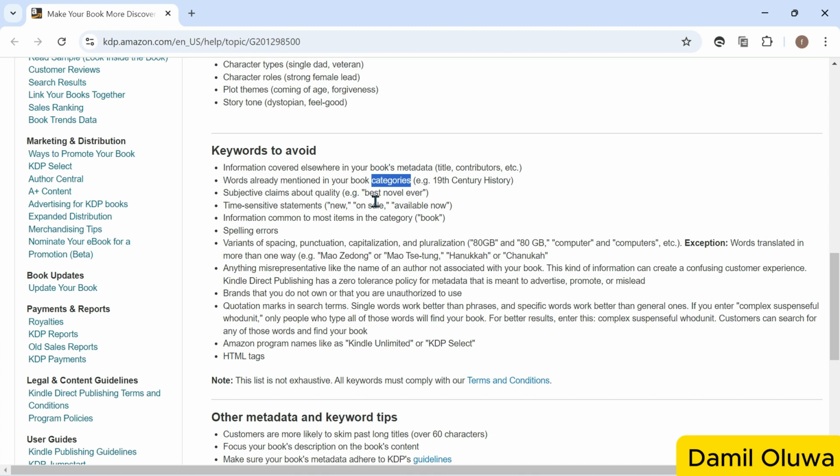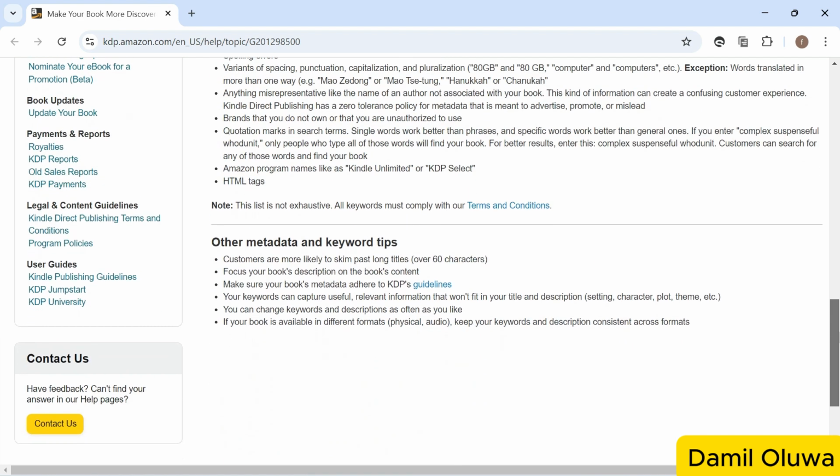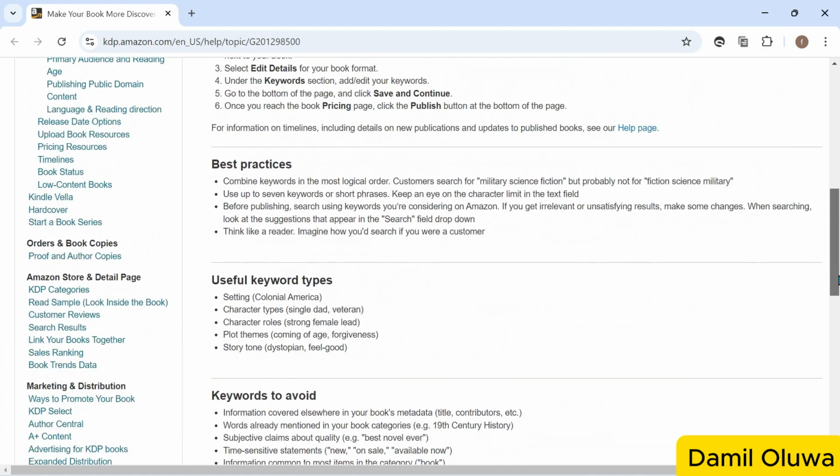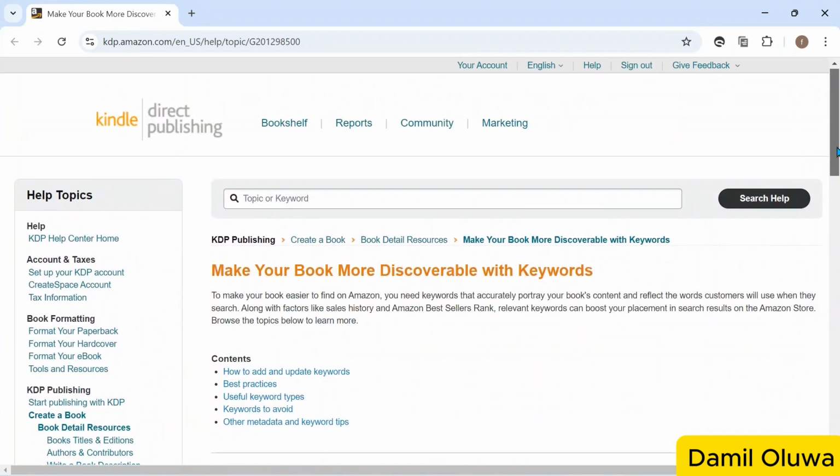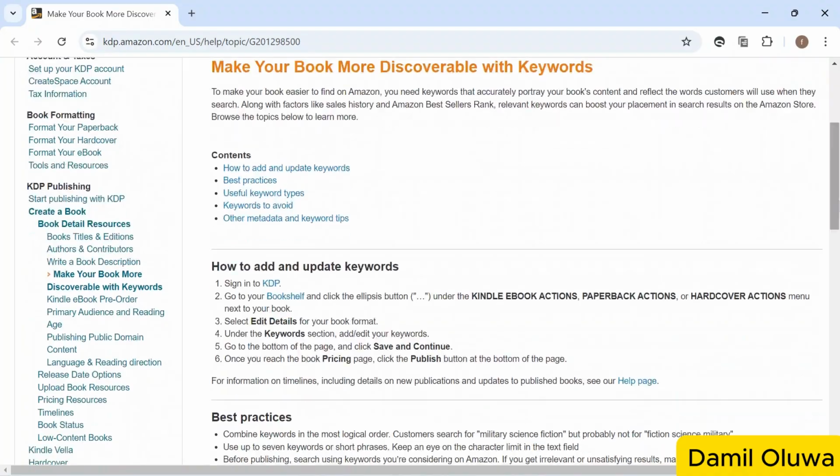Subjective claims about quality, like best novel ever, don't put something like that. Don't put things like new, sale, available now. Also avoid information common to most items in the book category. Spelling errors: make sure the keywords in your 7 boxes are error free. Punctuation, capitalization, and pluralization are not necessary. Read this carefully, please, so that you will not make mistakes and create a book that will be blocked because of your keywords.